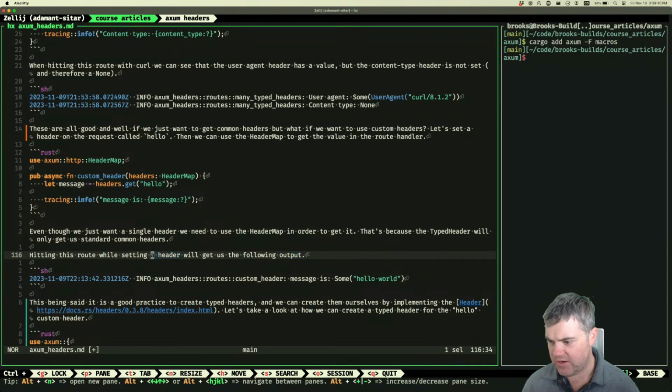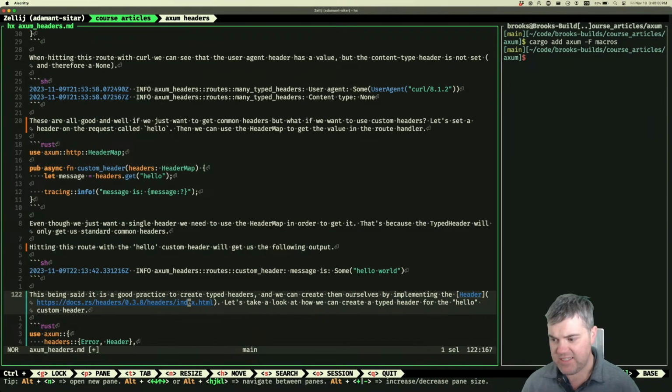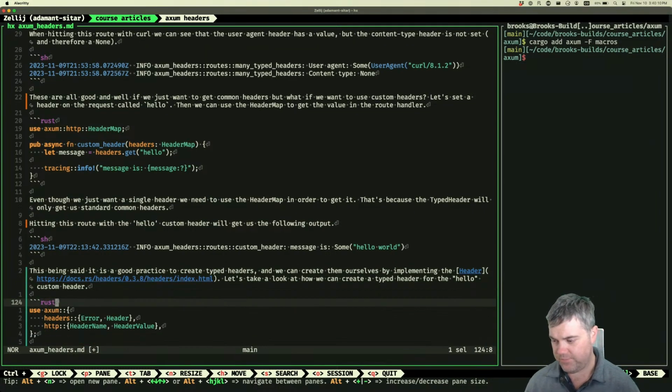Okay, so hitting this route with the hello custom header will get us the following output. Okay, hello world. This being said, it's a good practice to create typed headers, and we can create them ourselves by implementing the header. Let's take a look at how we can create a typed header for the hello custom header.